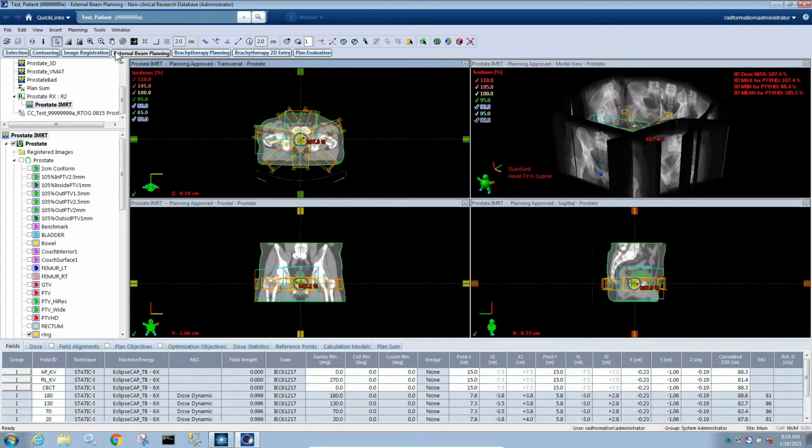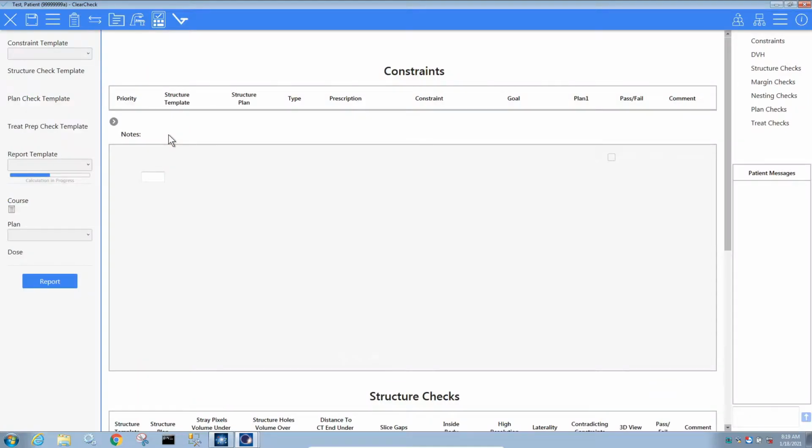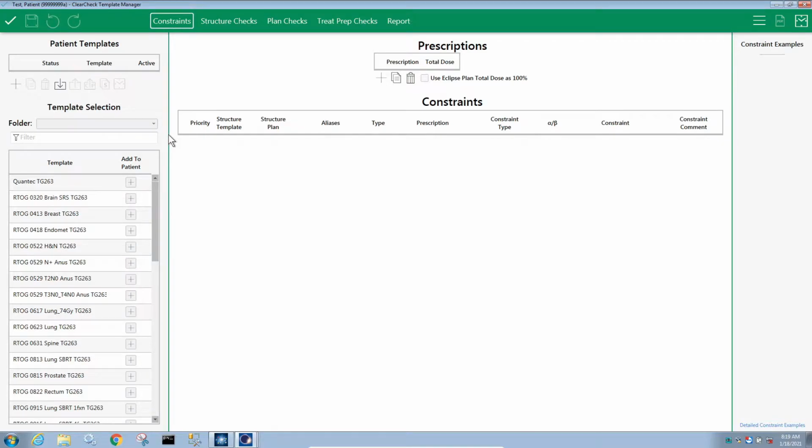And what that means is the next time we come up to this Tools menu, we'll see ClearCheck from that dropdown and then also that hotkey. So we can just simply click that button on our keyboard to launch into ClearCheck.